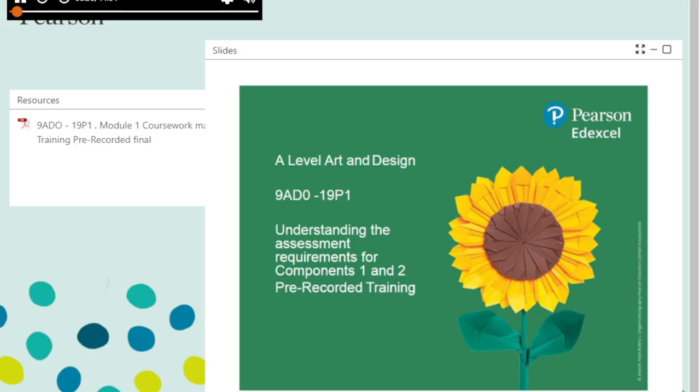Module 1, understanding the assessment requirements for components 1 and 2. Module 2, applying the assessment grids for components 1 and 2. Module 3, understanding the marks given for each portfolio. And Module 4, a live questions and answers session.